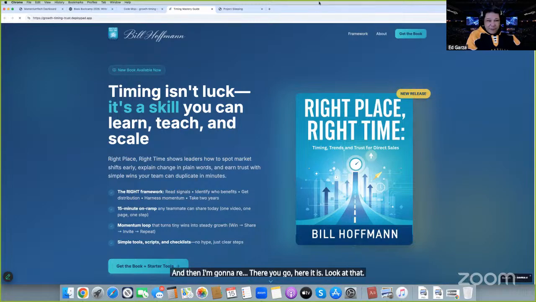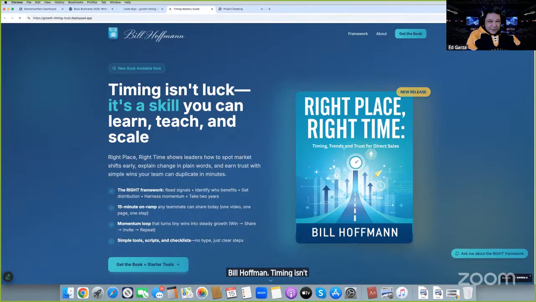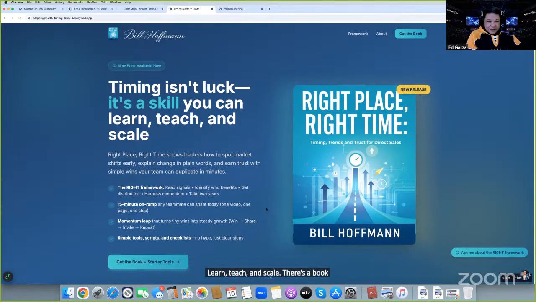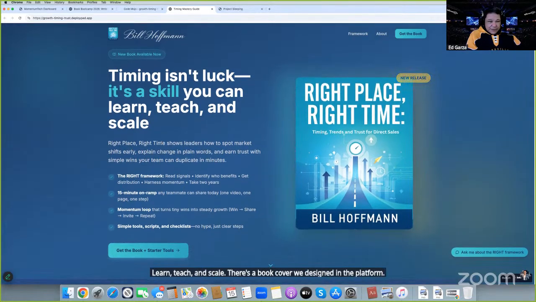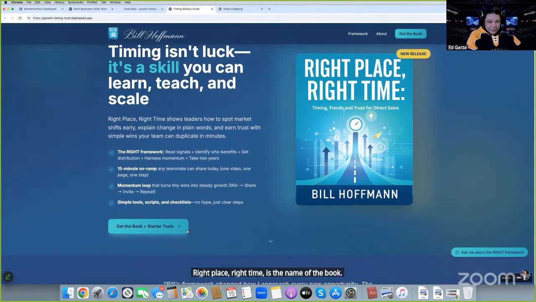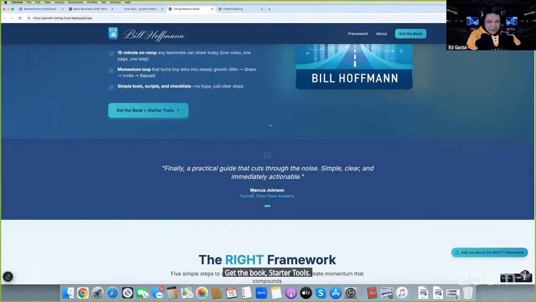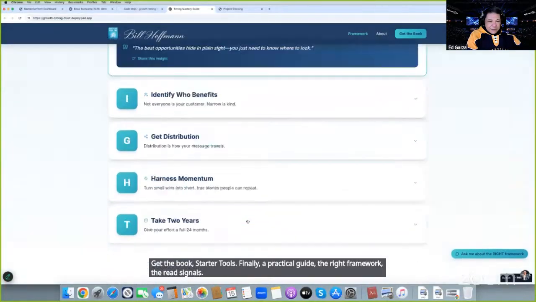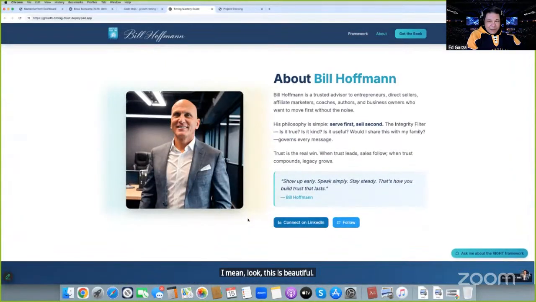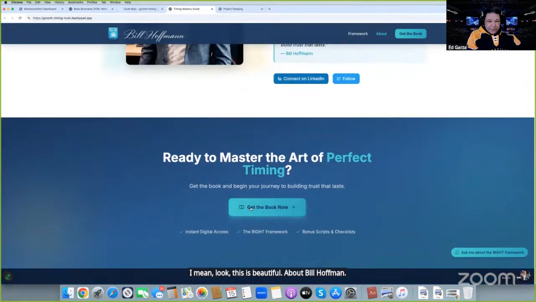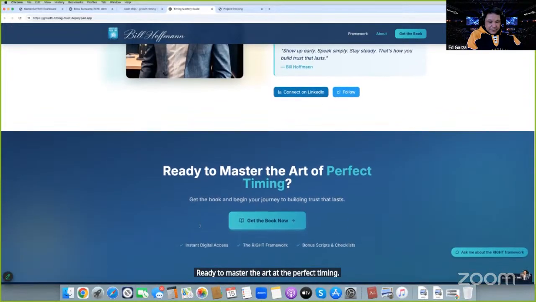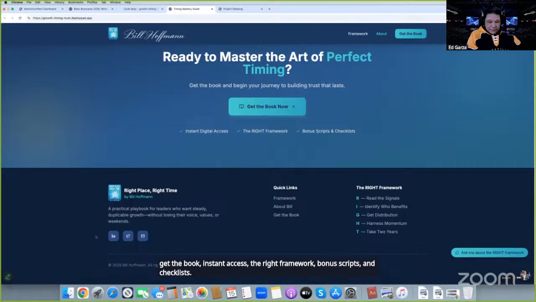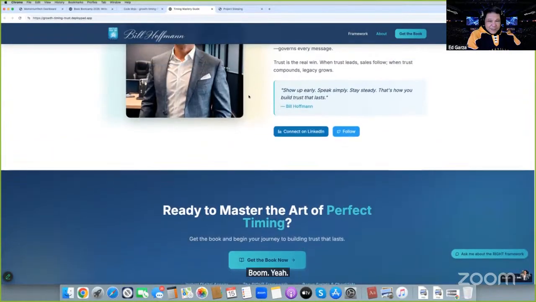Bill Hoffman, timing isn't luck. It's a skill you can learn, teach, and scale. There's the book cover we designed in the platform. Right Place, Right Time is the name of the book. Get the book, starter tools, finally a practical guide, the right framework, the right signals. I mean, look, this is beautiful. About Bill Hoffman, ready to master the art of perfect timing, get the book, instant access, the right framework, bonus scripts and checklists. Boom. Yeah, we put this together for him.